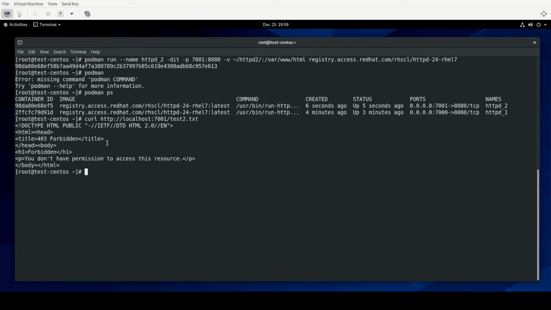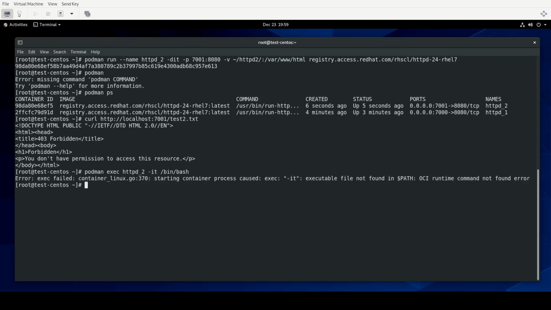One other thing to note is if I were to go into a bash shell with that particular container. So podman exec httpd2 -it /bin/bash. Oops. Need the -it to go in front. Let's try that again. And let's try to list /var/www/html.